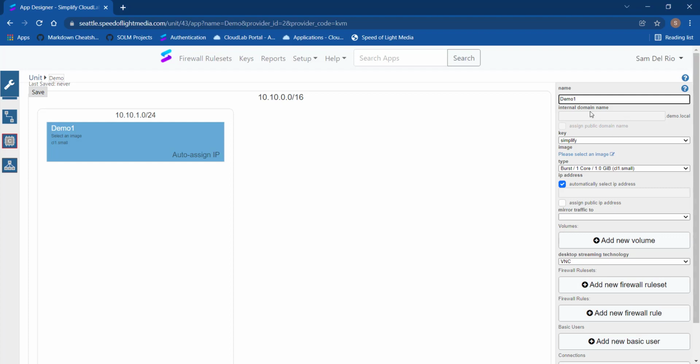The internal domain name and assigned public domain name are grayed out by default for the private data center. My key is again going to be using your business unit's or your company's default key for the system. So this is automatically set for you by default.